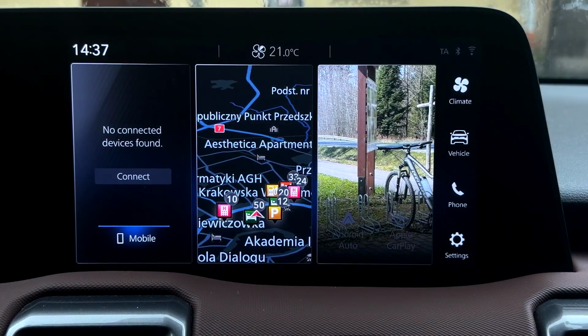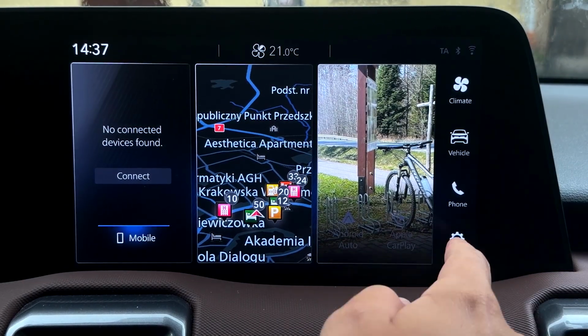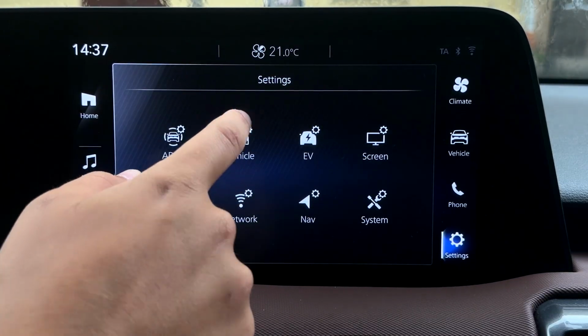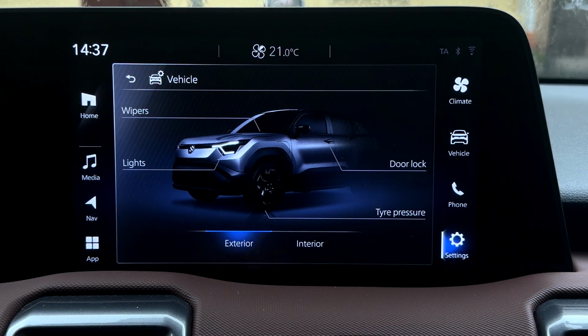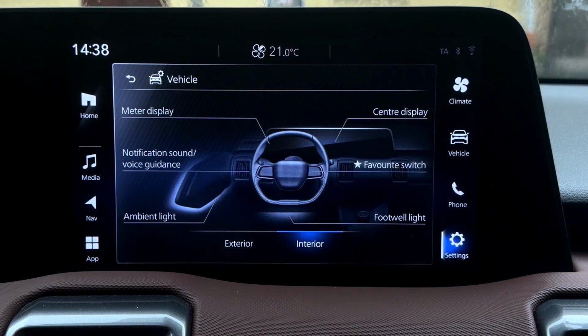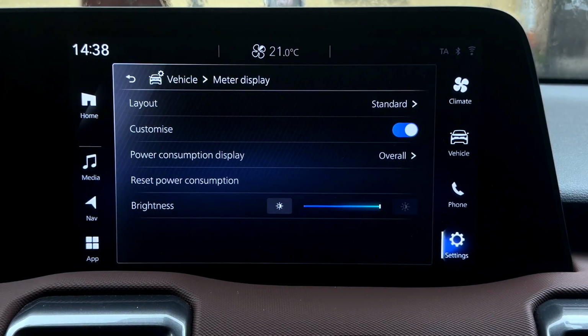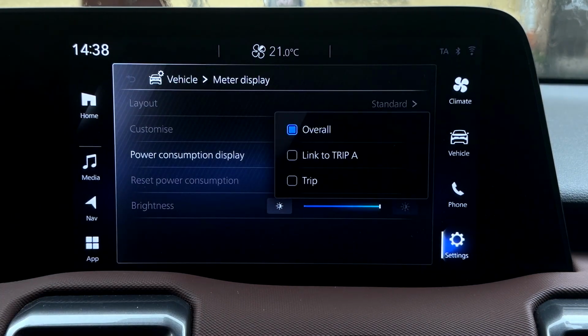So I am on a Suzuki EV Terra. Here, what we're going to do is go into settings, go to vehicle settings, and here we want to switch from exterior to interior because it's inside. We want to go over and tap on the meter display, and here we have the power consumption display.